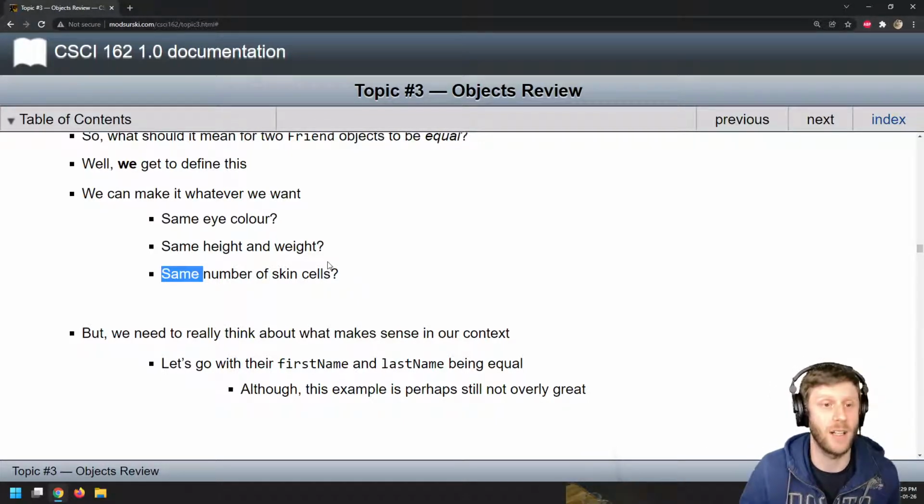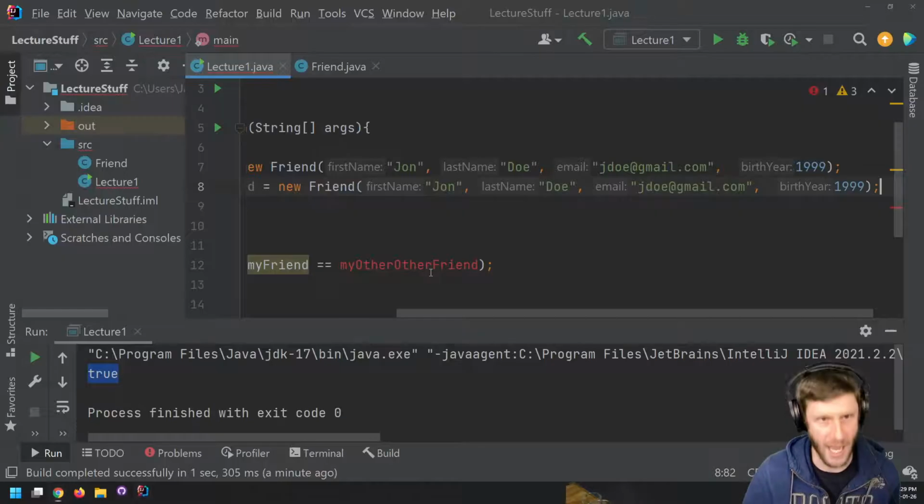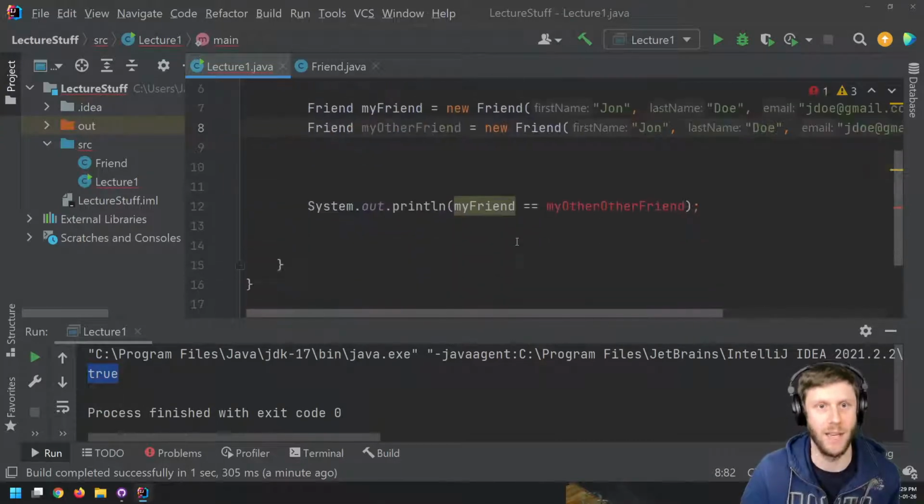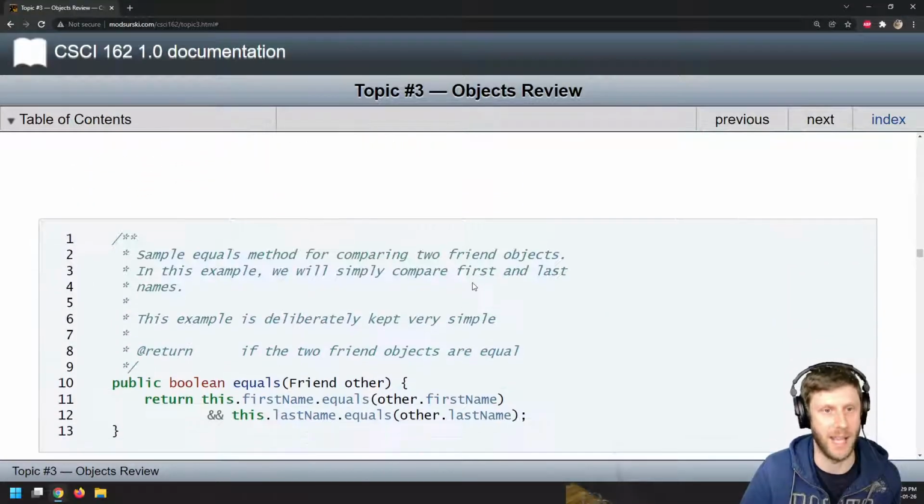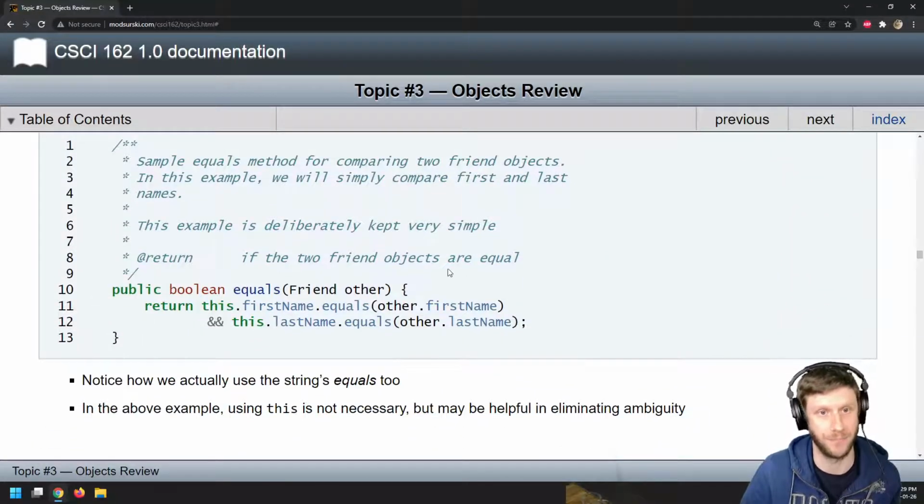What makes sense in our case? Let's just check if their first and last names are the same. Sure, it's possible that that's not very good. Maybe I should check if their email addresses are the same. That's more likely to be unique, but then again, people could share email addresses. Whatever. For our purposes right now, I'm just going to check if the first and last name are the same.